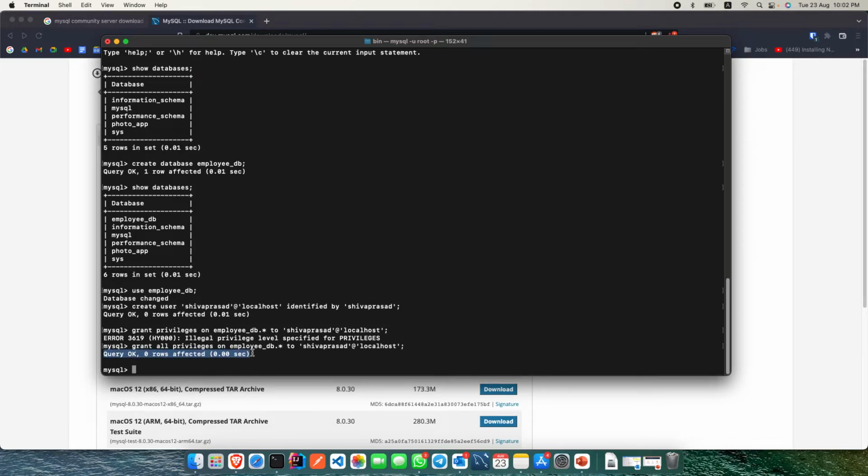To be more clear, I missed this keyword while writing the query. I did not note it anywhere when I was practicing, and I directly entered it, so this was missed. Now I added all, grant all privileges. The privileges like create, alter, drop, insert, update, delete, select, all kinds of privileges. So this particular user Shiva Prasad can create a table, alter a table, drop a table. Everything can be done for this particular database.